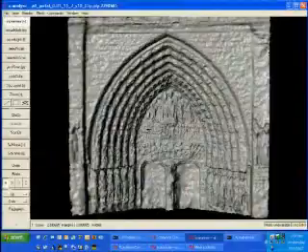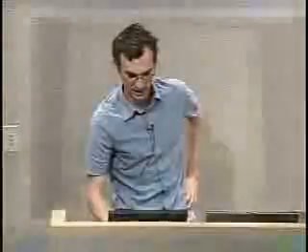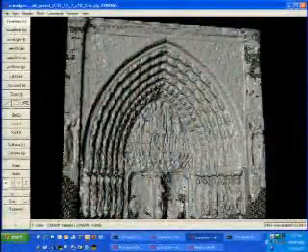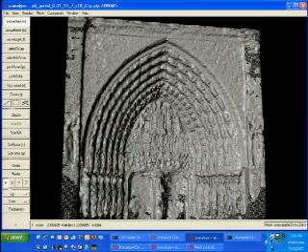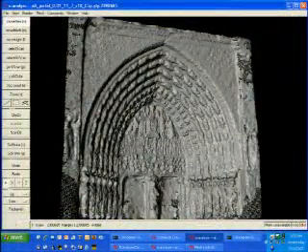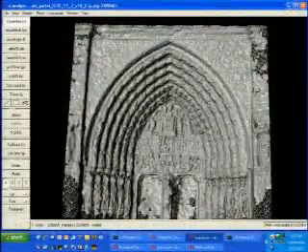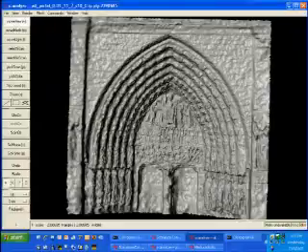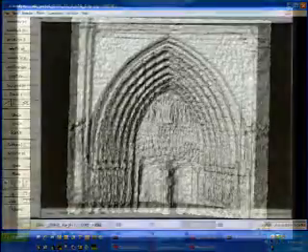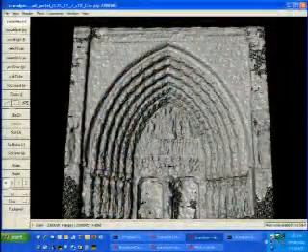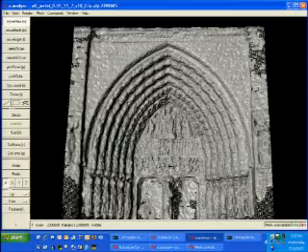So here's an example of the type of result we get. And this is actually a zoom in of the front portal here, and you can see that there's quite a bit of detail above the portal. You can see these figures in pretty significant resolution. That's because there tends to be very high resolution views of this part of the cathedral.